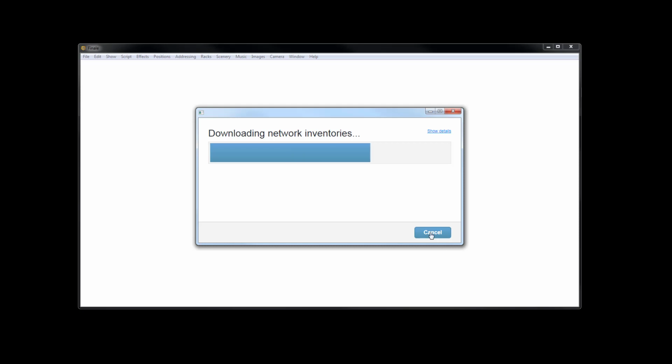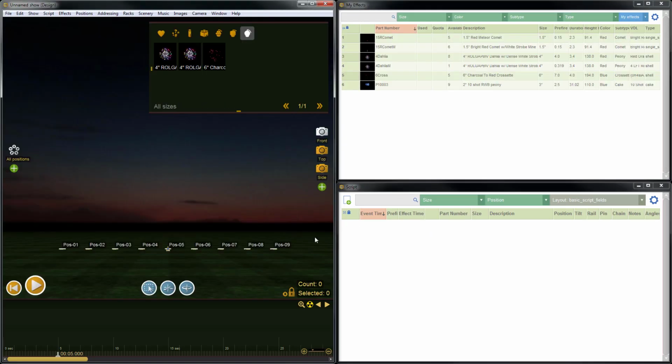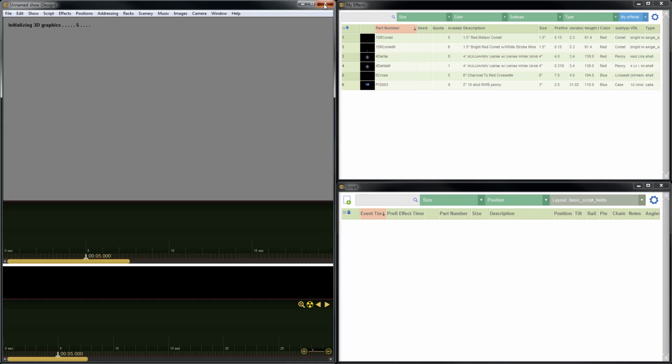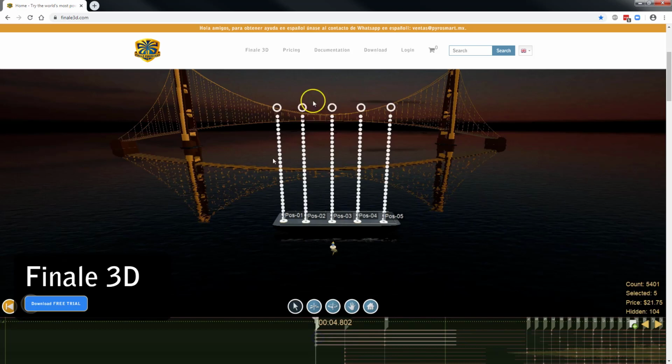And then I'm just going to cancel the sync process. Finelli 3D will continue to launch. And I'm just going to close down Finelli 3D because it's running in trial mode and I don't want trial mode, so I'm going to go ahead and just shut it down. All right. What I'm going to do is bring up a web browser, go to the Finelli 3D website, and then log in.